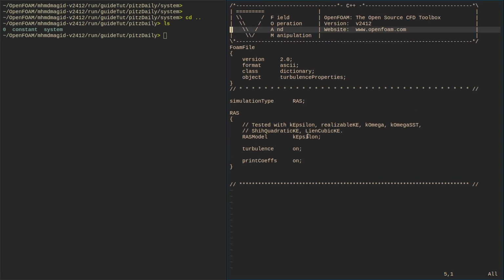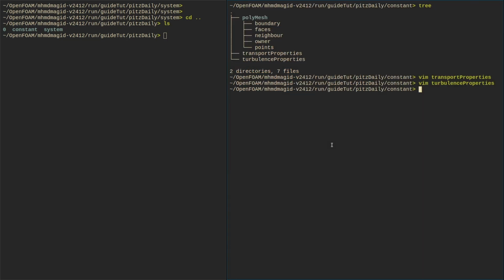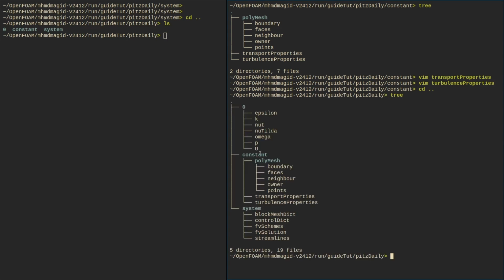Okay, what we have done till now. We have generated the mesh. Then we specify the initial and boundary conditions of our domain. Then we specify the transport properties and turbulence properties. And for the solver, we have added the overall control of the simulation, the discretization schemes, and the solver parameters.